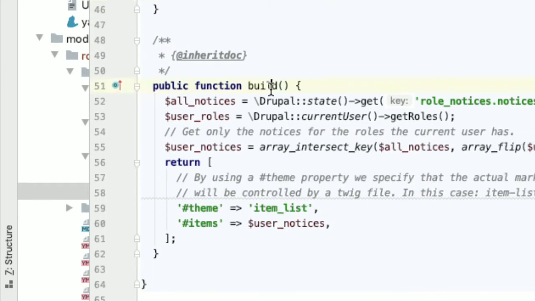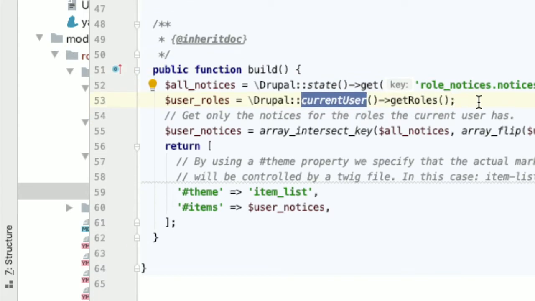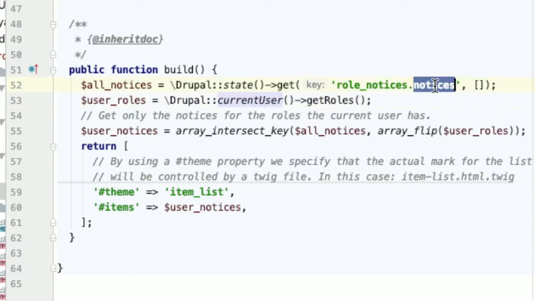And then I have a build, which is similar to build form in that it ultimately just sends back a render array. So I could have just had a step where I just do hello world block. You know, I could have sent back the exact same thing I sent back on a hello world controller. But what I want to do is get the roles of the current user. Actually, I get the state that we set in the form, and then I get the user roles.